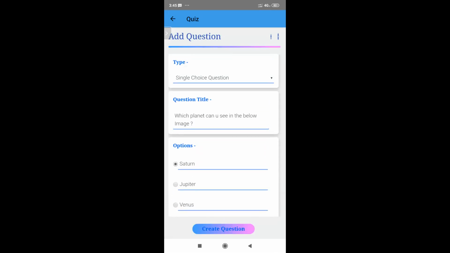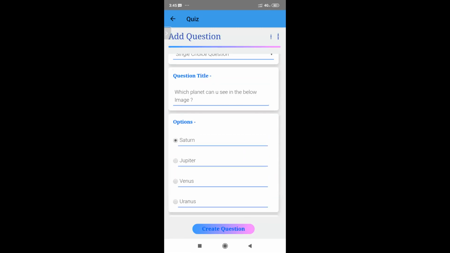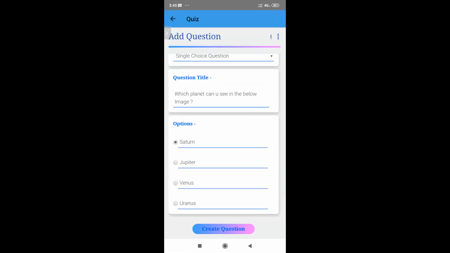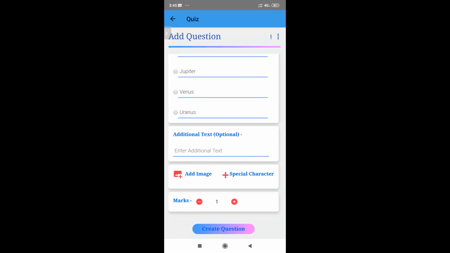Now once I have selected my questions, apart from your normal questions and answers, if there is anything else that you need to add, you can add additional text. If you need to add a passage or a para, anything, you can add additional text over here.